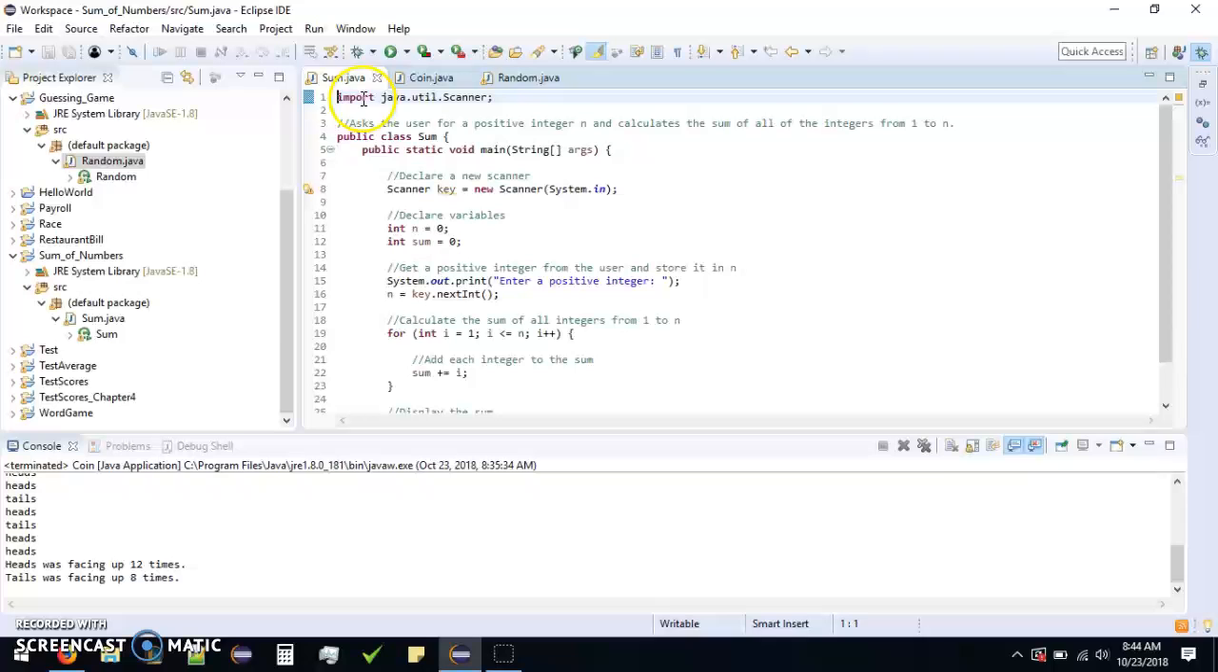So we import the Scanner, that way we can get keyboard input in a minute. Go ahead and declare our class Sum, and then we jump right into the main method. I declare a new Scanner to get keyboard input. It's called key. We've got our variables, n and sum, and n will hold the number that they want us to add up to. That's given by the user and prompted for right here.